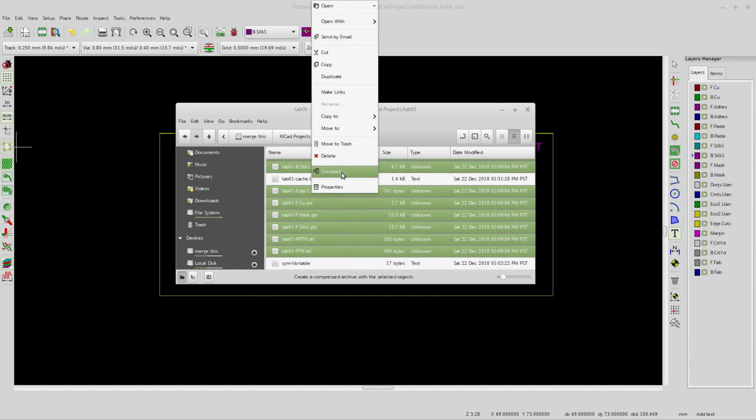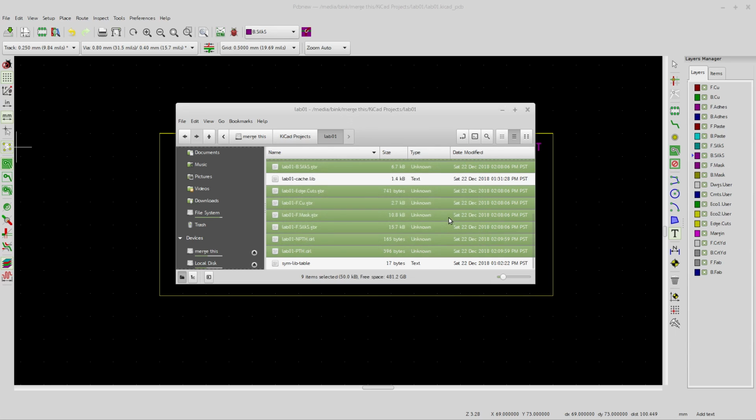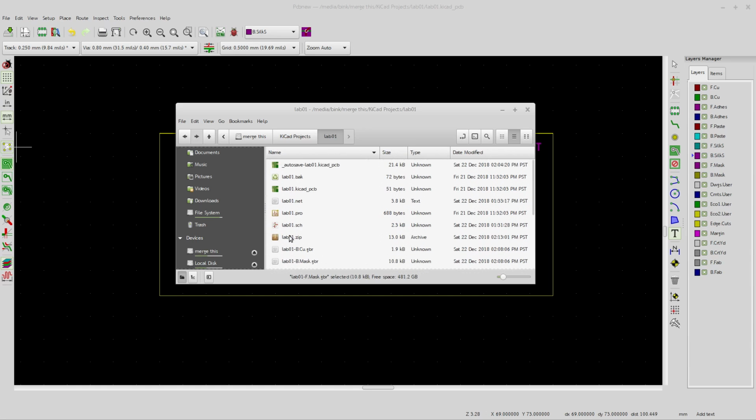Windows users, 7-zip, right? Go find a zip file, not the Windows one. Go get 7-zip, something that's free, open source, whatever, and turn it into a zip file. So this is going to be called lab01.zip. Sure, sounds good. Hit create. This is what you are now going to upload. There it is right there. We're going to upload this to a board house.